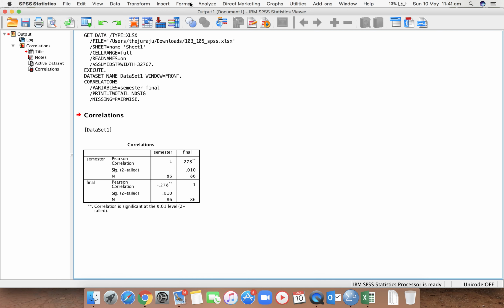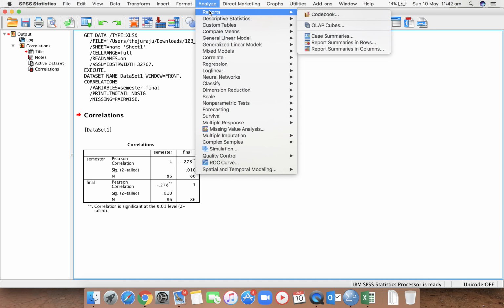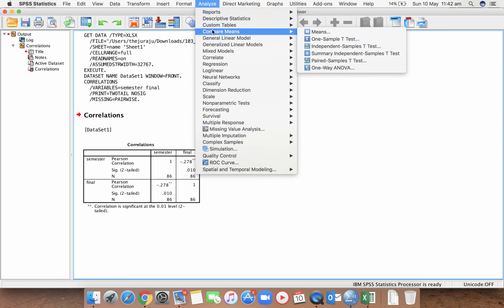Then again go to analyze. From here it is very important for multiple sections. Till here in part 1 it was finished: correlations between mid 1, mid 2, semester and final. After finishing this step, go to another step for multiple sections. Especially here in analyze you have to find compare means. See here, the compare means.